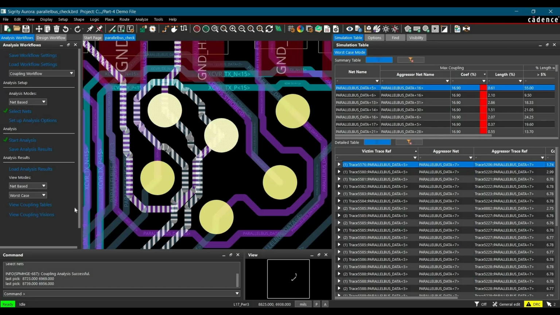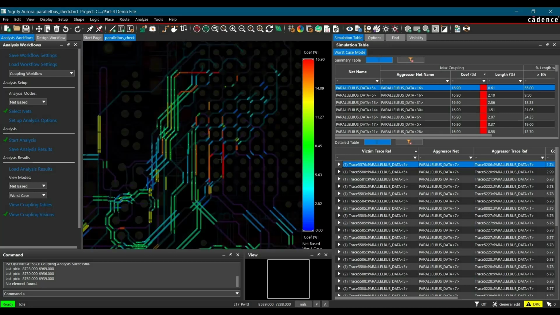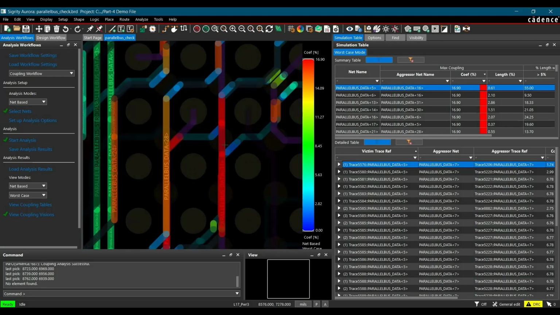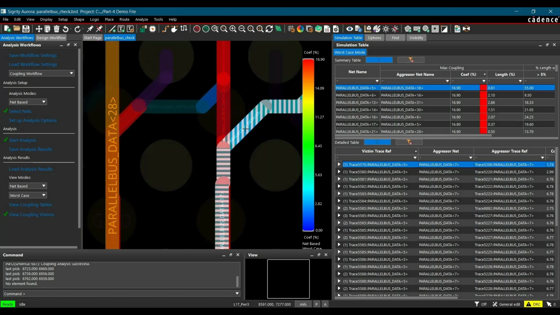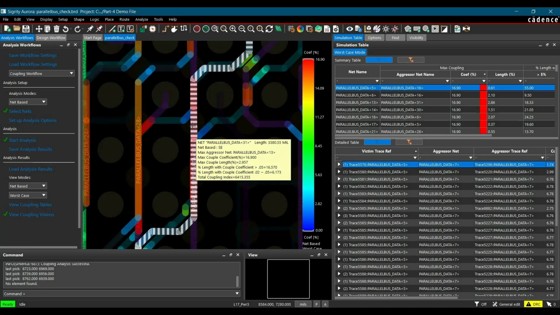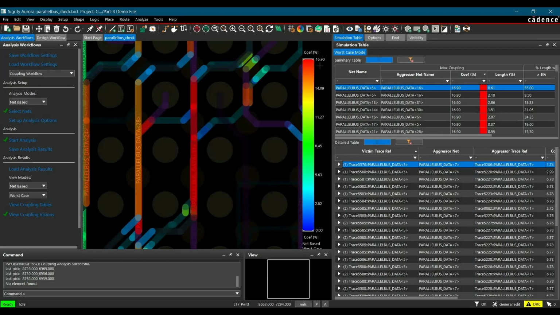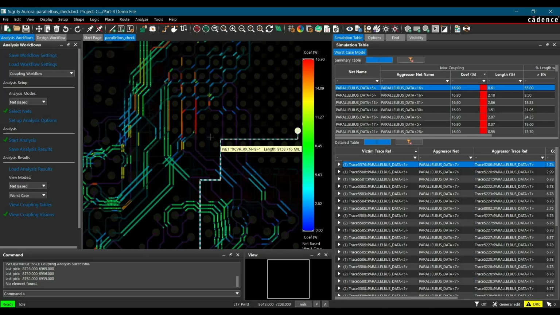There is another way to do that. We have to click over View Coupling Visions, and it will mark all the tracks which are overlapping or coupling with other tracks. So as you can see, this is data bus 31, which is overlapping with data bus 17. It is marked with a red marker because of its maximum coupling coefficient. So this is all net based analysis.